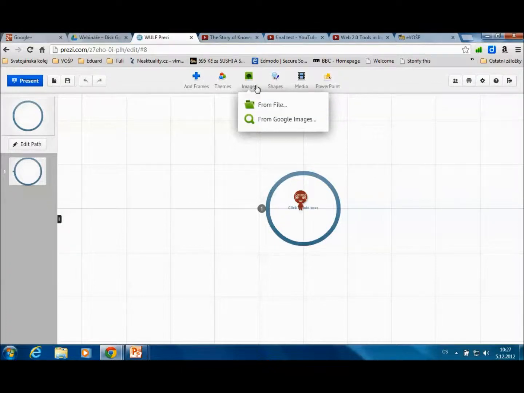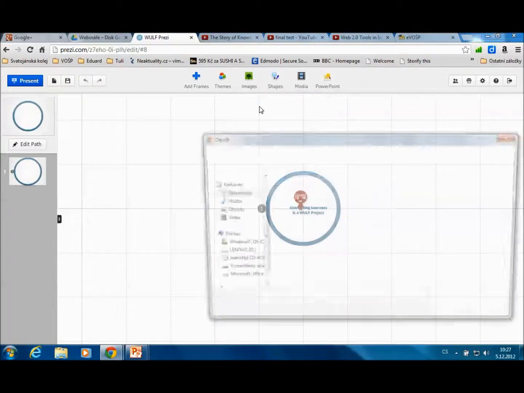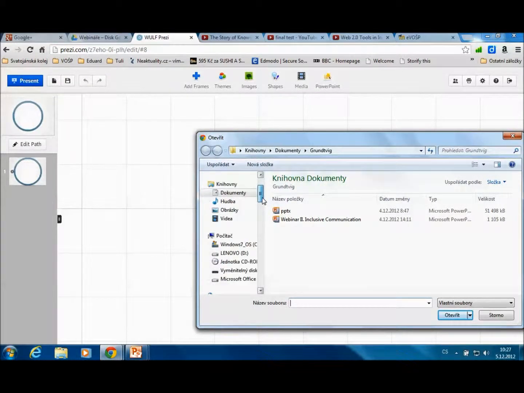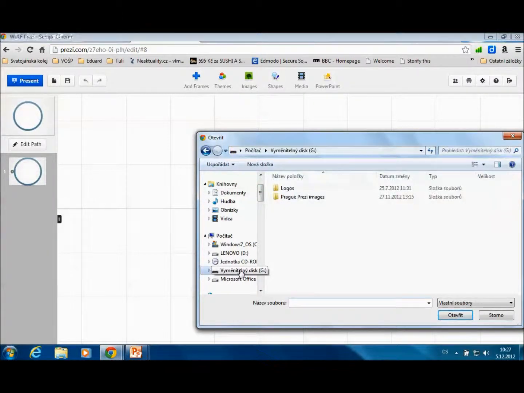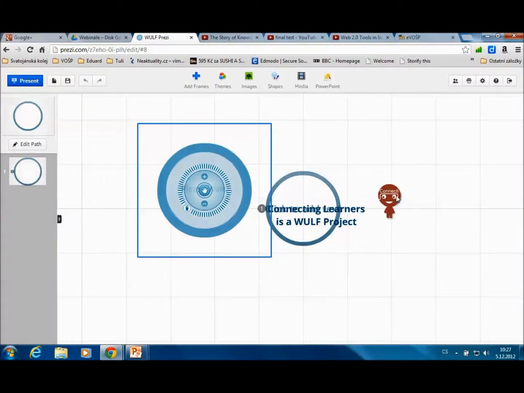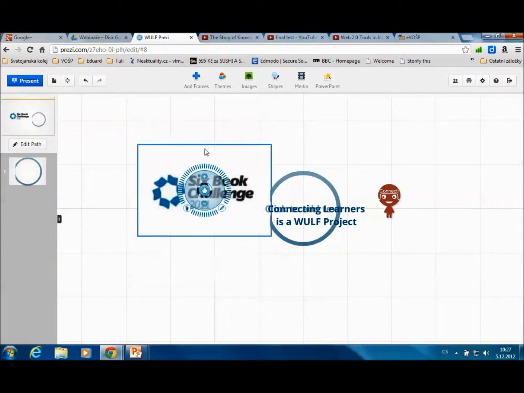This little bar across the top is basically your panel where you do all of your work. I've clicked on images, and your two options are to do them from file or to pull them directly from Google Images. I've got a couple on my USB pen that I'm just going to find. It's just uploading my image now, as you can see.